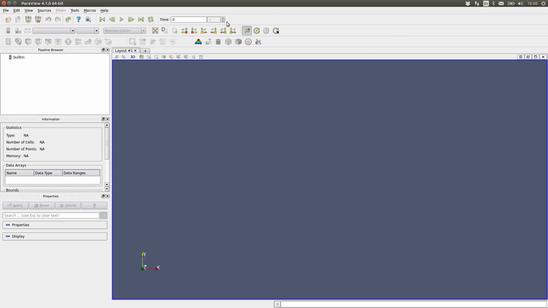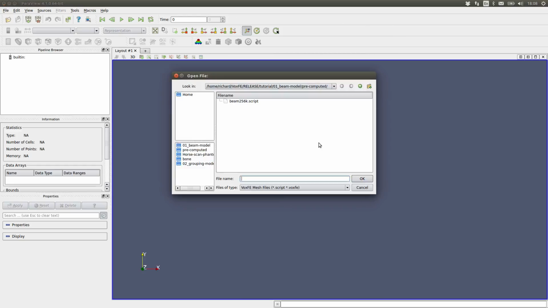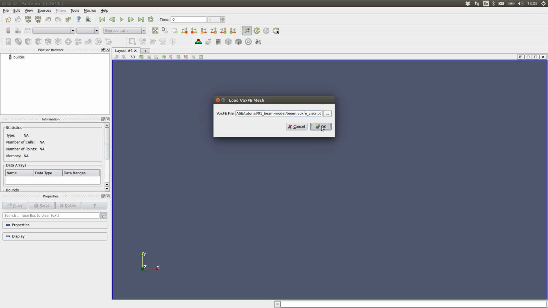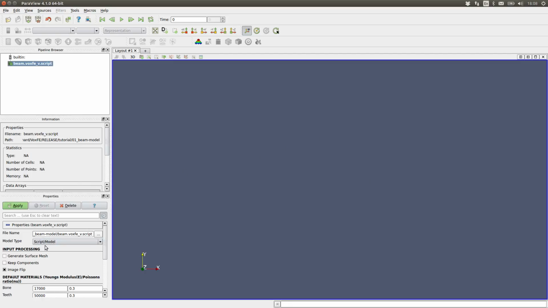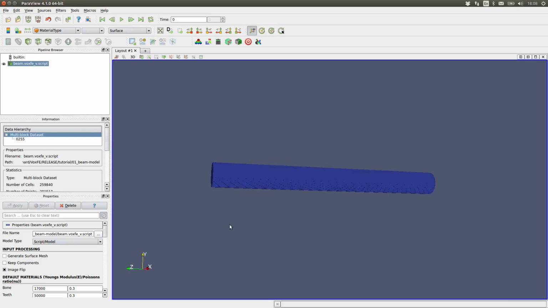I've got ParaView running, so if I open our model, we should see, from the other tutorial, we had the original VOX-FE file. We've also got a script file which is the model directly, so we can load that and it will just say re-importing all the images. Script model is detected, so we can just hit apply, and there's our beam model. Looks okay.